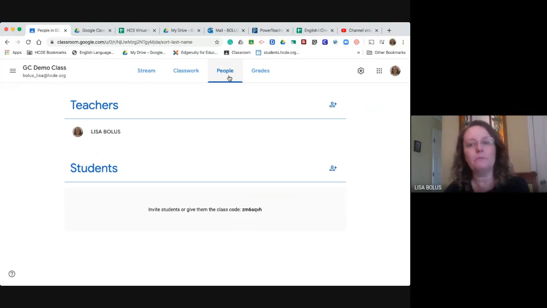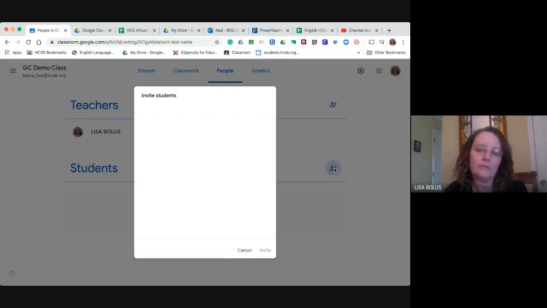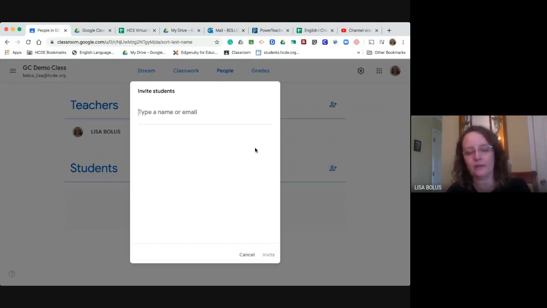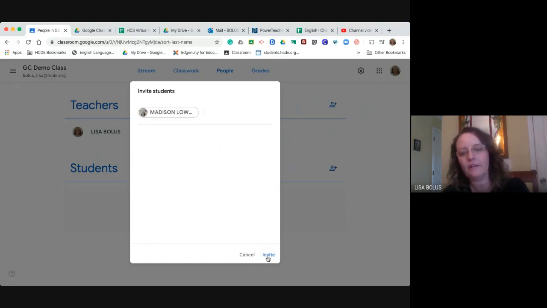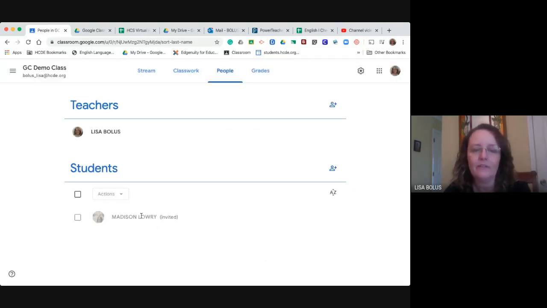When you go up to the people section, it has a section for teachers. That's me because I created the class. And then it has a section for students. It has the code here again, but there's also this little share button, where you could actually type in the email of a student. So I'm going to type in Maddie's email, and I'm going to invite her as if she was a student. It might take a second. She'll actually get an email through her HCDE account that will allow her to join our class.